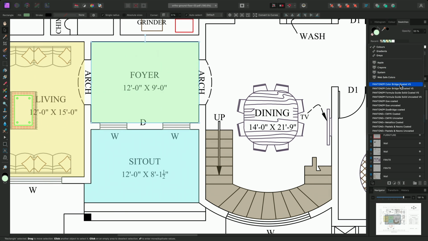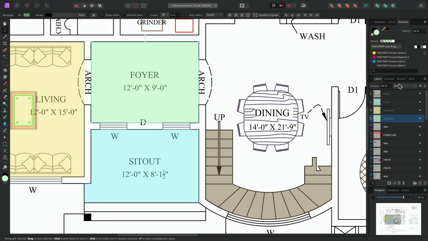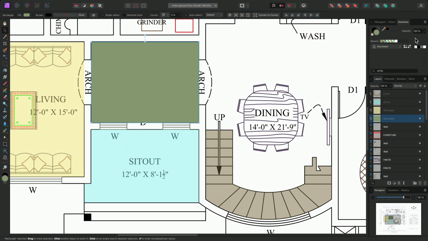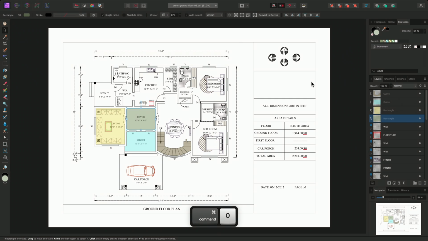So for example, if you were looking for a particular Pantone swatch, you could type it here, and it will return that swatch. I'll click to assign it to this rectangle, then bring the fill opacity down. I'll quickly cover an annotation workflow using dashed lines, arrowheads, and some text.